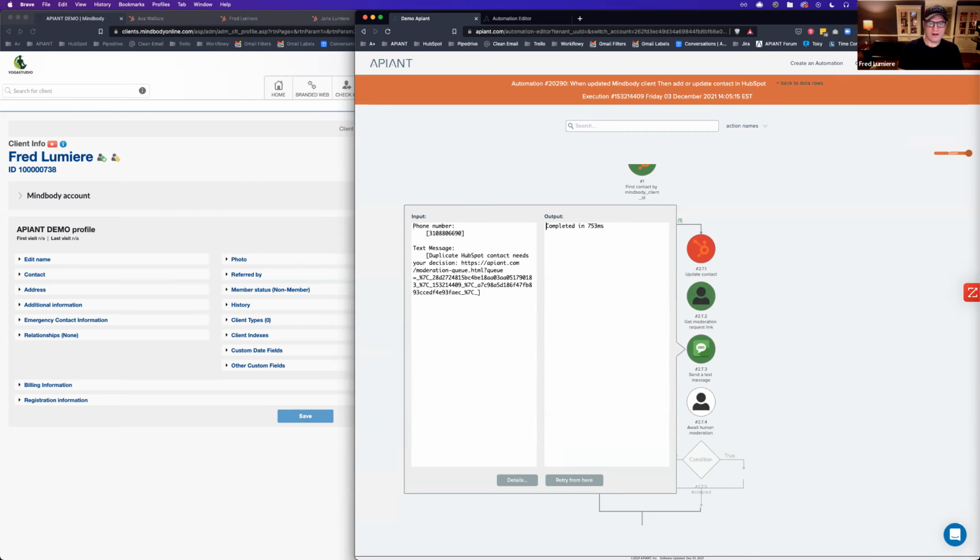And when I click on it, it says duplicate HubSpot contact. It rehashes basically all the default info that we just wrote. And then here it says approve or deny.